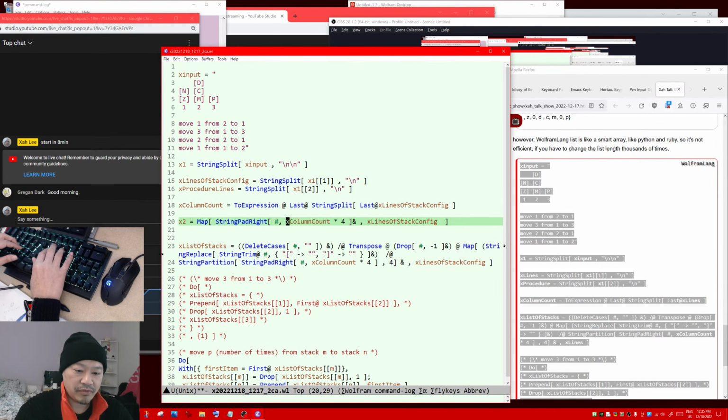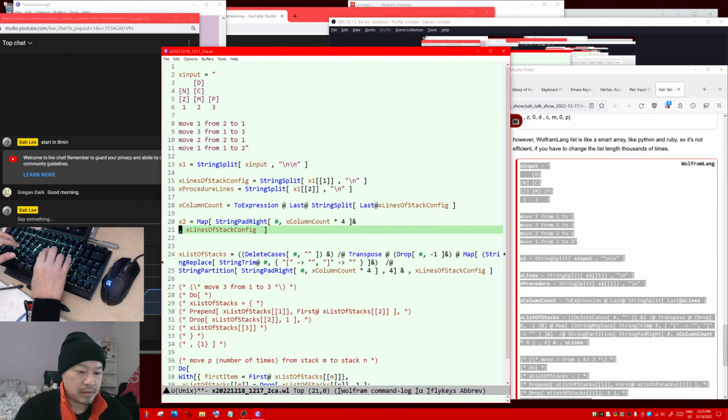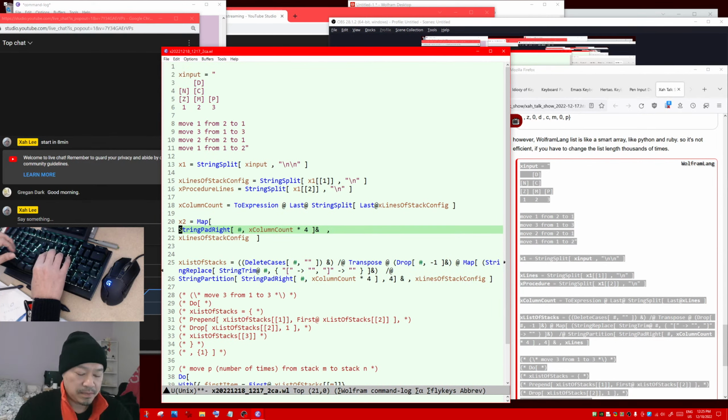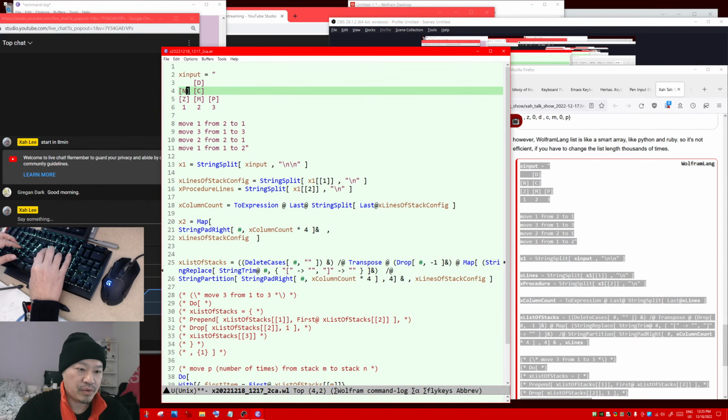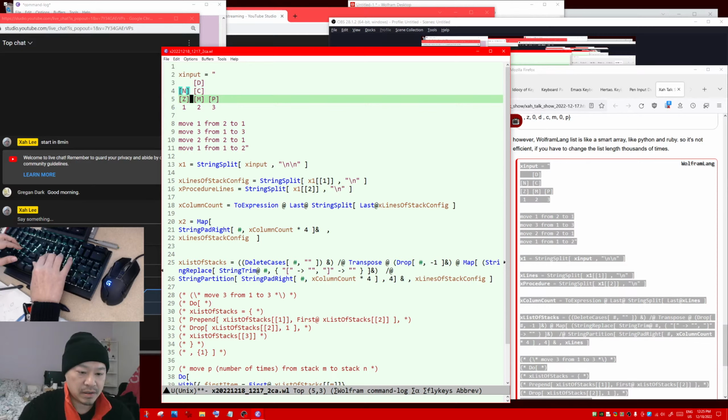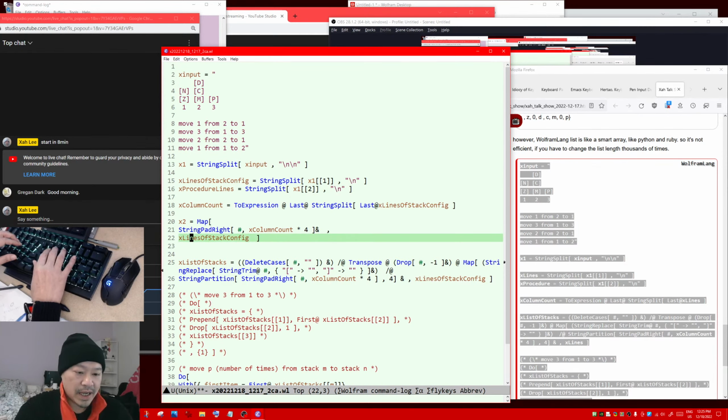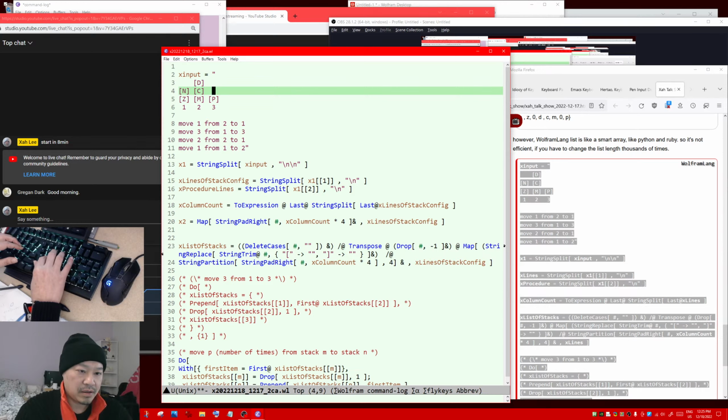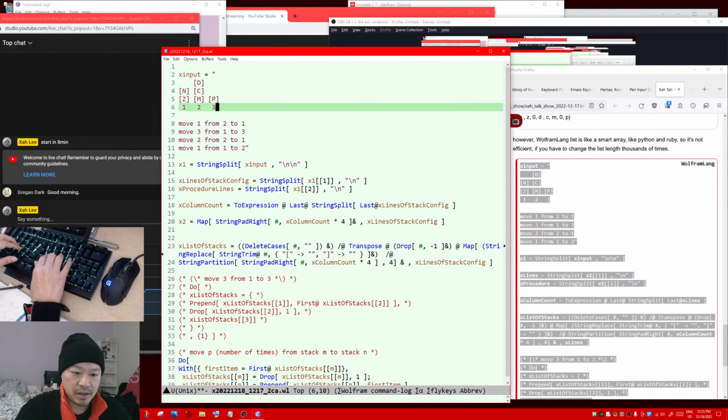So you want to map this function to this list of lines, and this function will just pad right. By how much? To make sure that there is number of columns count times 4. 4 because each crate is 1, 2, 3, 4 characters. We want to do that so later on, this empty part, we have things to work with. So x2 is pad.